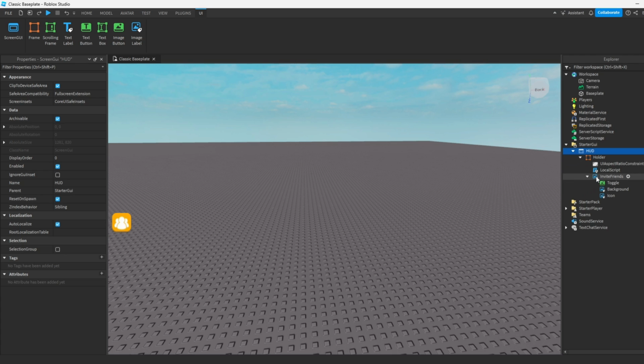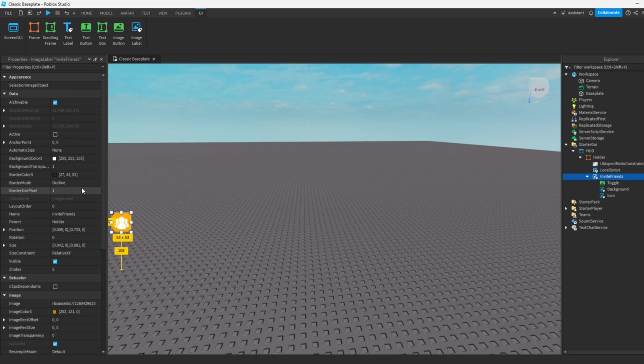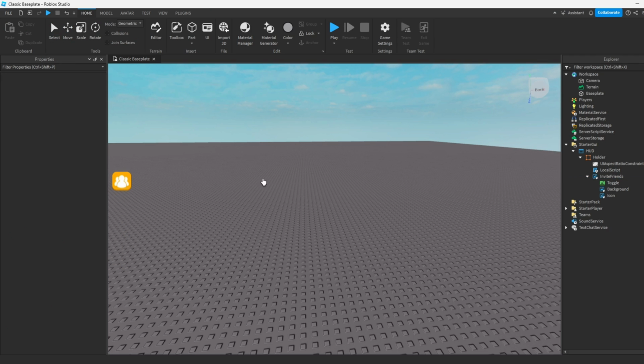And if you want to move it around, just click invite friends, and then you can change the position right here, so like I can do 8 instead of 7 if I want it more down there, but let's keep it more up on the screen right there.